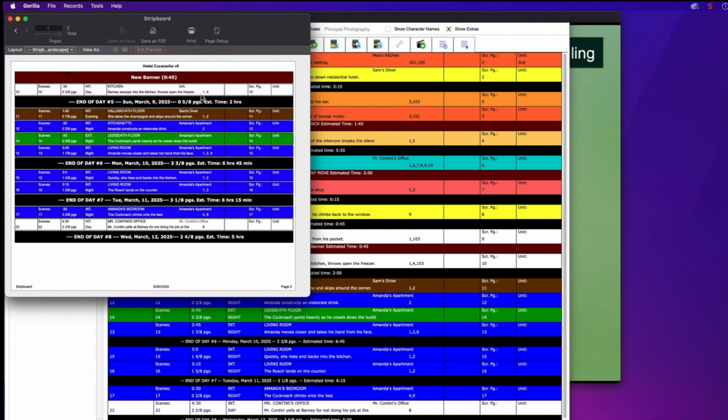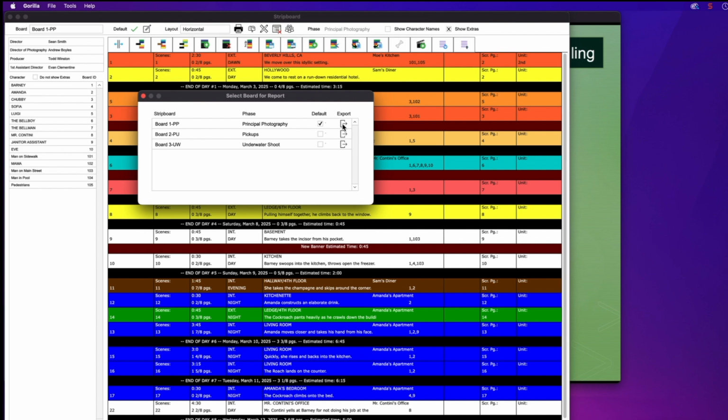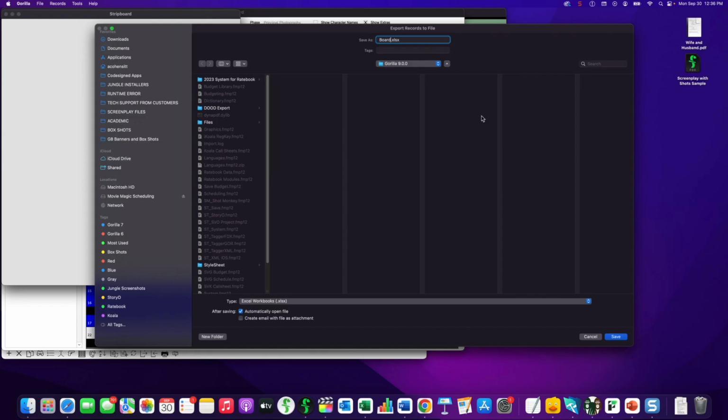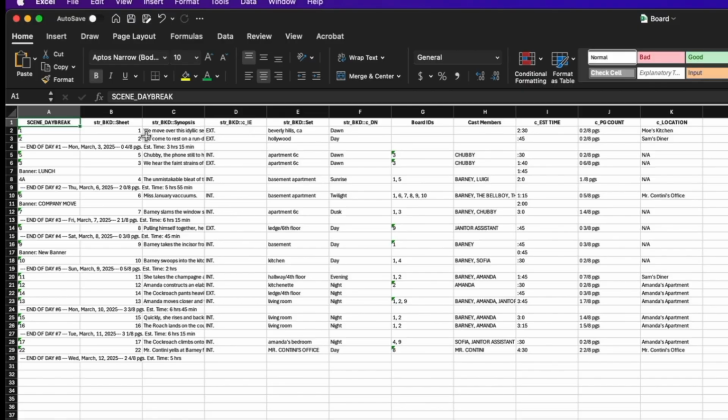Similarly, if you were to export the board, and you might have seen the export button there, if you want to export the board to Excel, I'll just call it board. And you can see here in the Excel file that the estimated time is right over here. And here is the banner, and here are all the times. Okay, let's move on to the next feature.